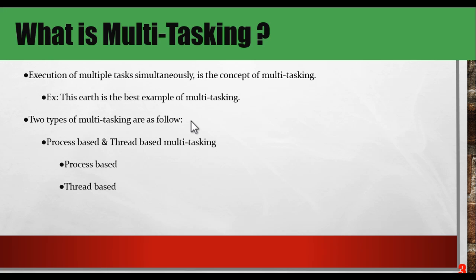Execution of multiple tasks simultaneously is the concept of multitasking. It means if you want to create a program that can do different things, like downloading some files from the internet or some background change while you're opening your app. So that is the concept of multitasking.